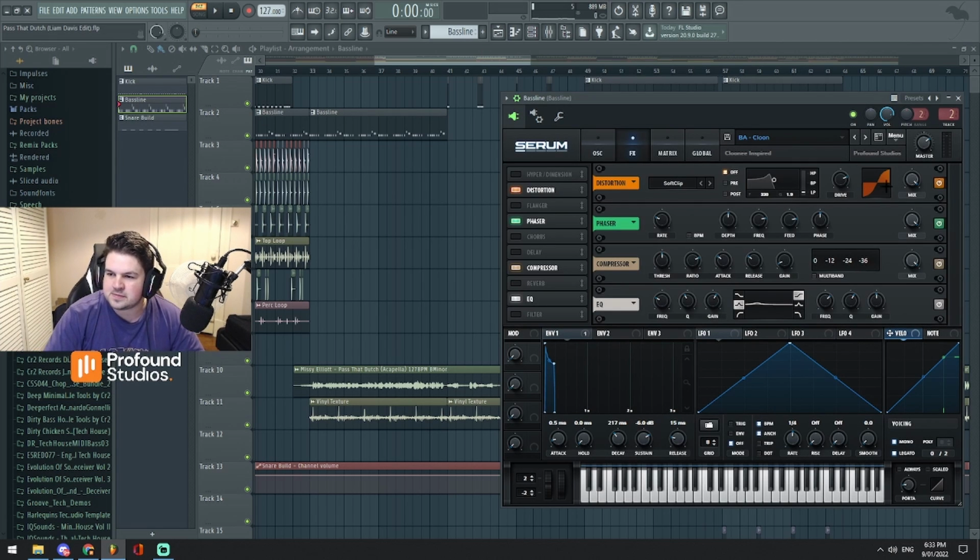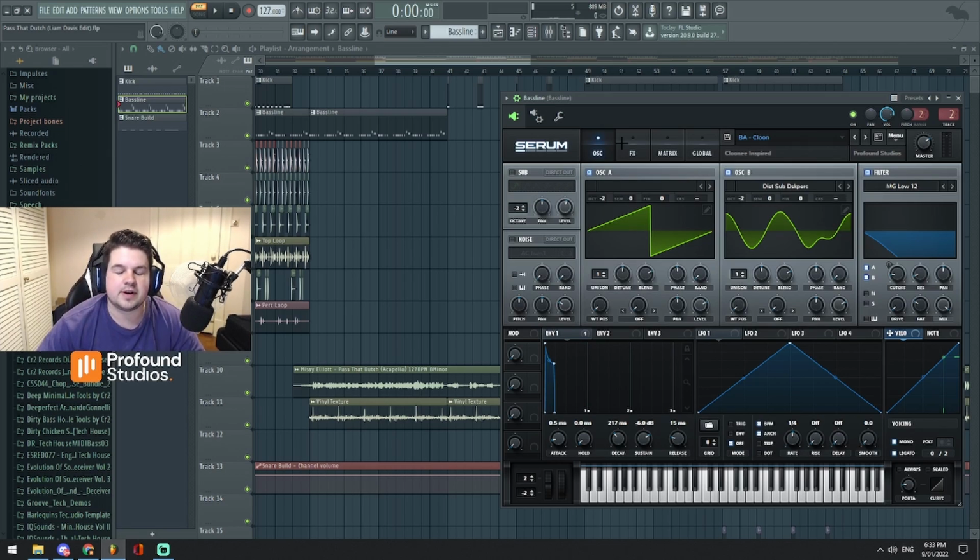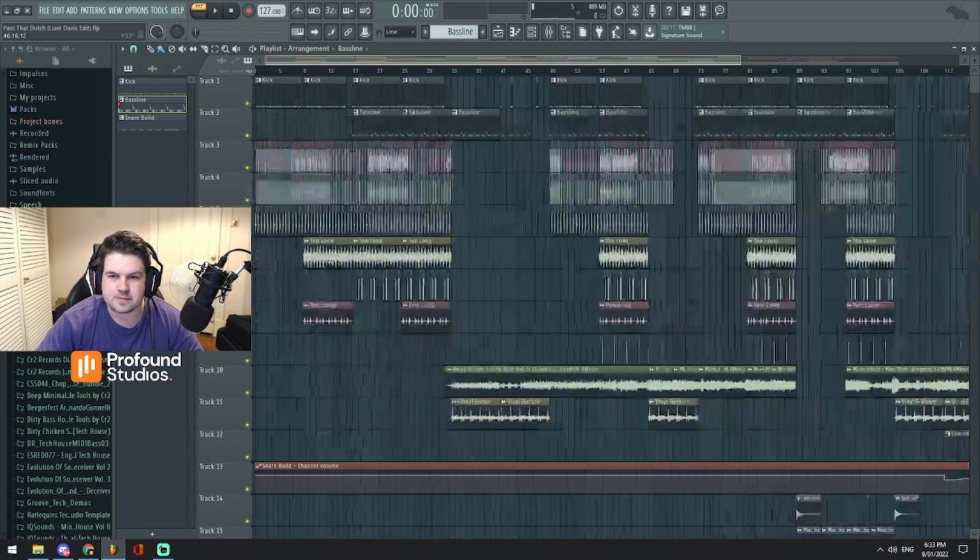Effects wise, we've got some pretty simple distortion, a phaser, a compressor and an EQ as well. As you can see here, we just wanted to boost that low mid section a touch. It's a relatively simple bass line.